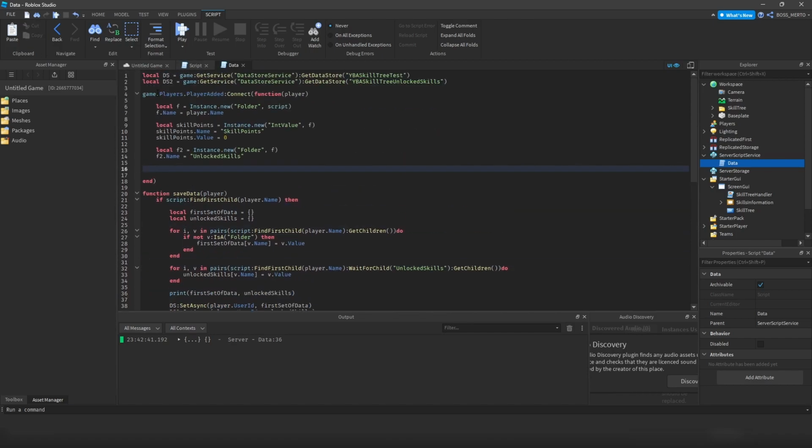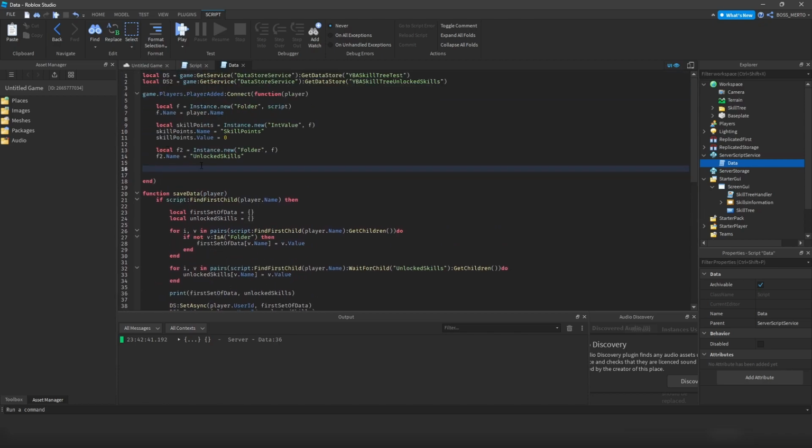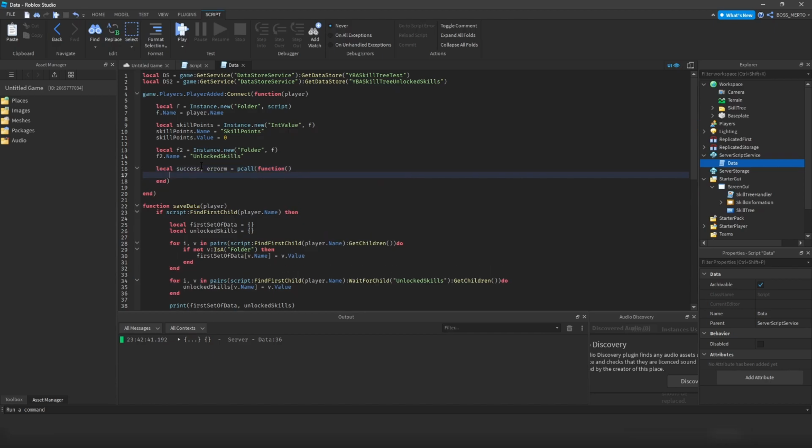So let's continue right here. We have now saved everything. Let's load everything. First of all, create something called pcall. So I'm going to create a pcall right here. What this pcall does is that every piece of code you enter inside of here is going to be wrapped inside of it, and this means that every error which happens inside of this code does not break the whole script.